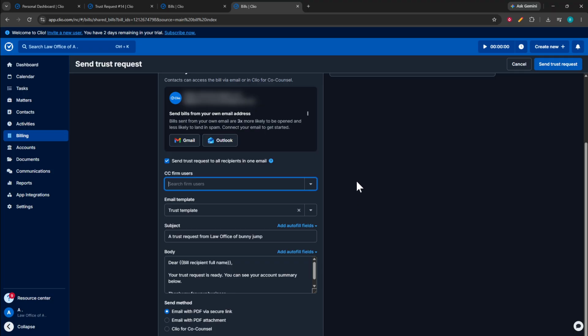Now review the email subject and the message that will go with the bill. Make sure the wording is appropriate for the recipient and that the message matches what you intend to send. Then confirm that the bill or invoice is included with the message before moving forward. This final review helps avoid sending the wrong item or sending the message without the bill attached.